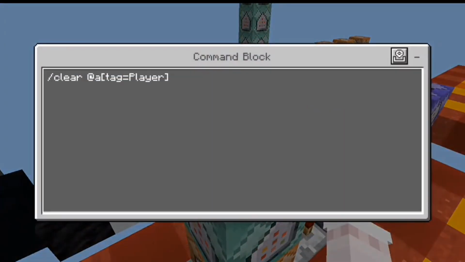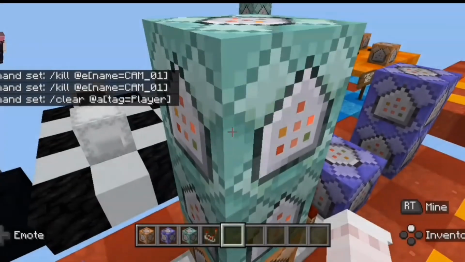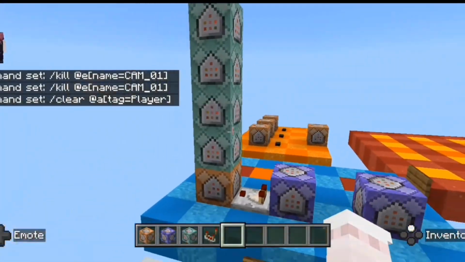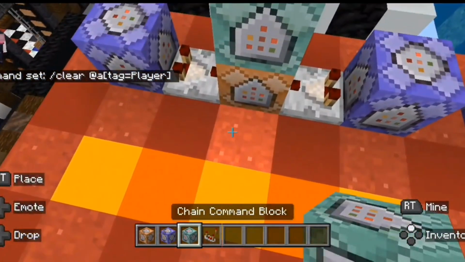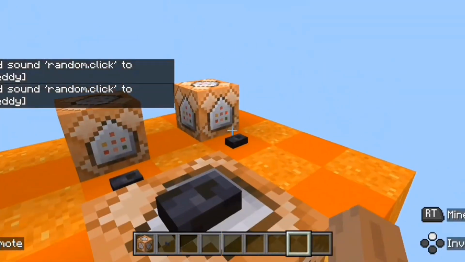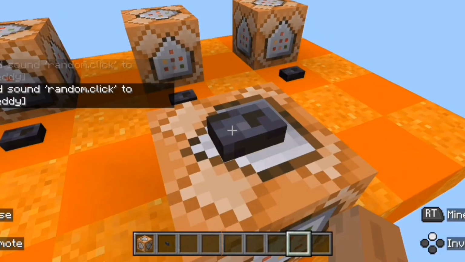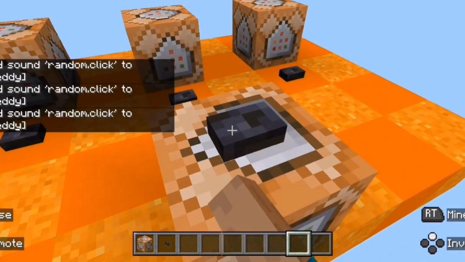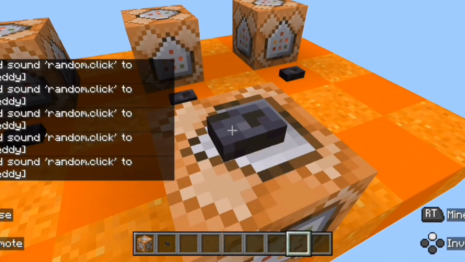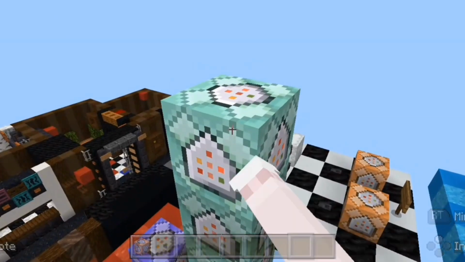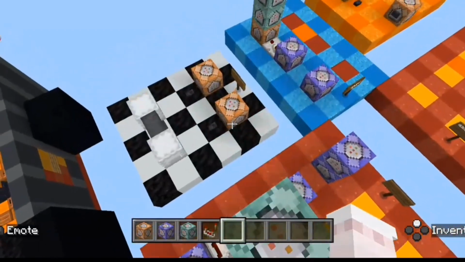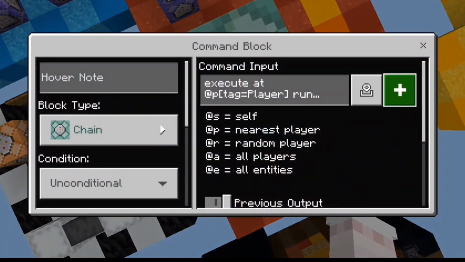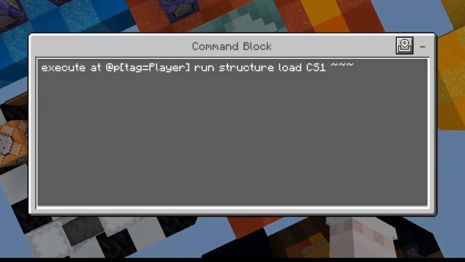Then, clear inventory. After that we're going to add a nice sound. You can hear it right now. Next command block sets is cam on to 3, so cameras won't deactivate. And the next command is very interesting, and I know who can tell you how this command works.